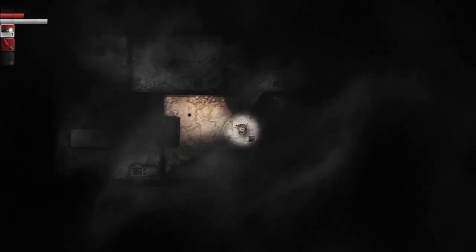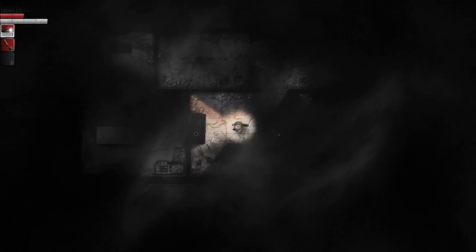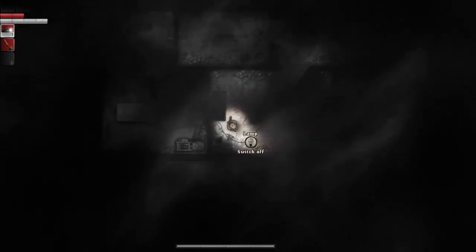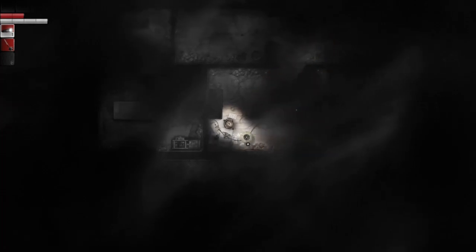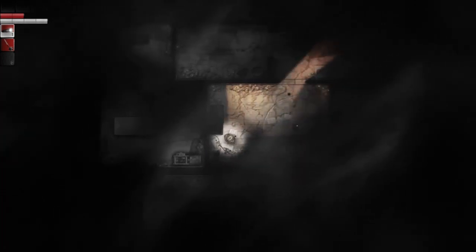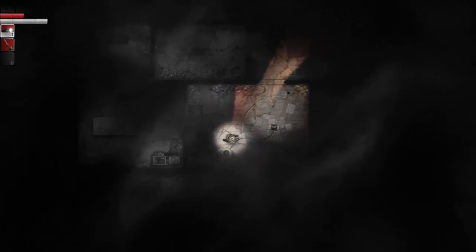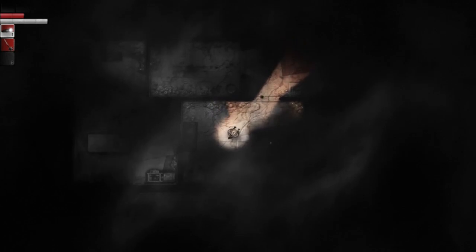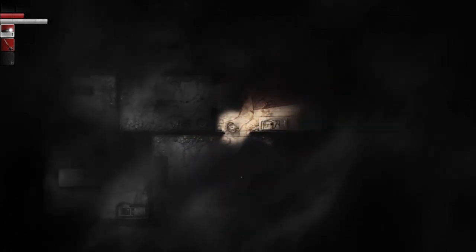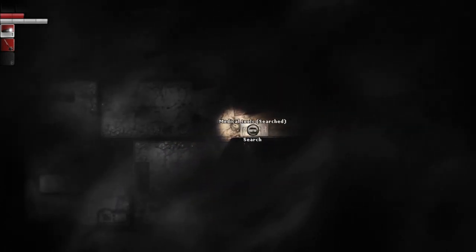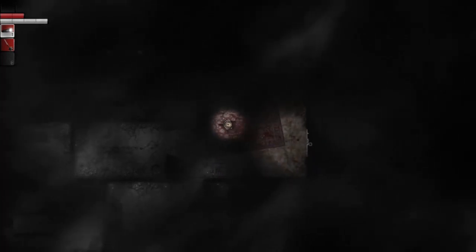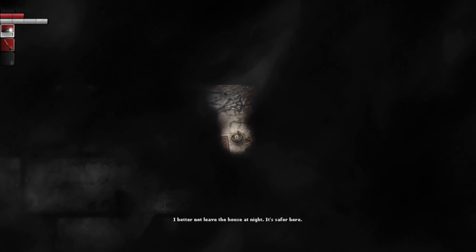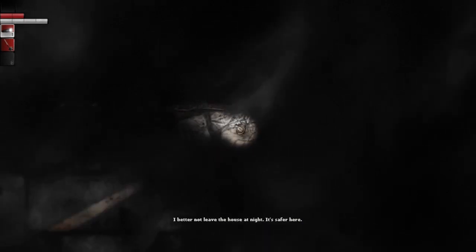Radio close. These things seem to be... His bed is gone. Did he leave after he locked me in the door? Well, I can't say I wouldn't have left either, but shit. You basically left old buddy boy here to die. Medical tools searched. I better not leave the house at night. It's safer here.